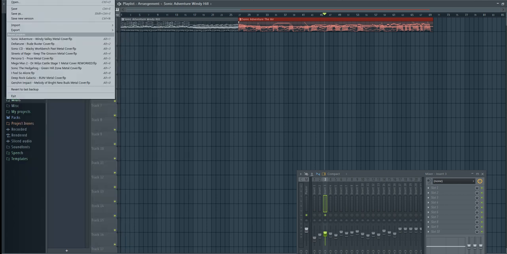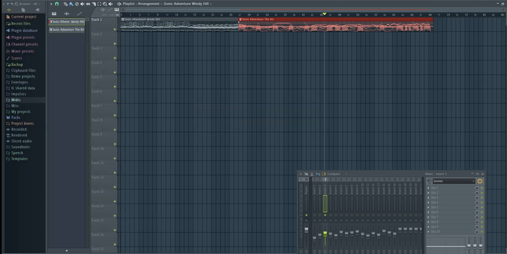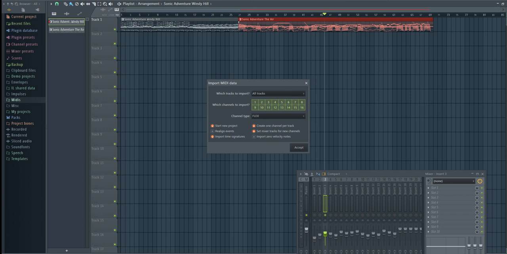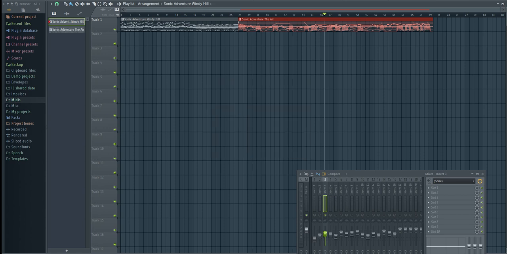Just go to File, Import MIDI. Just pick the MIDI you want. Just select random. But here it's important that you uncheck Start New Project. You can keep all this as is. Then you have your other MIDI in this same project, which is really useful. Though you need to start a new pattern if it does that. It's really annoying.